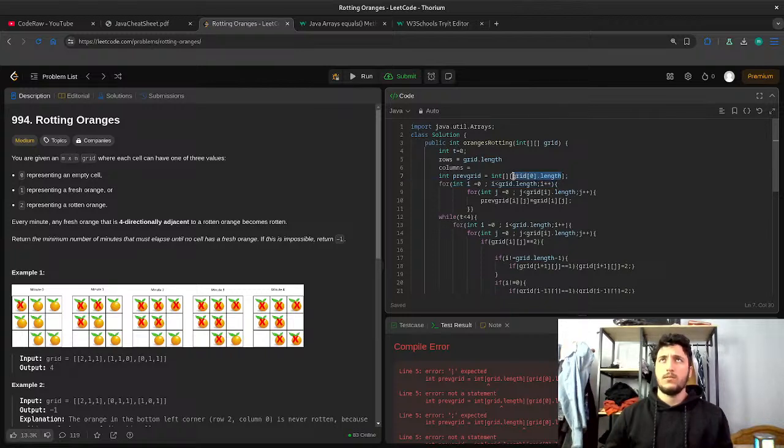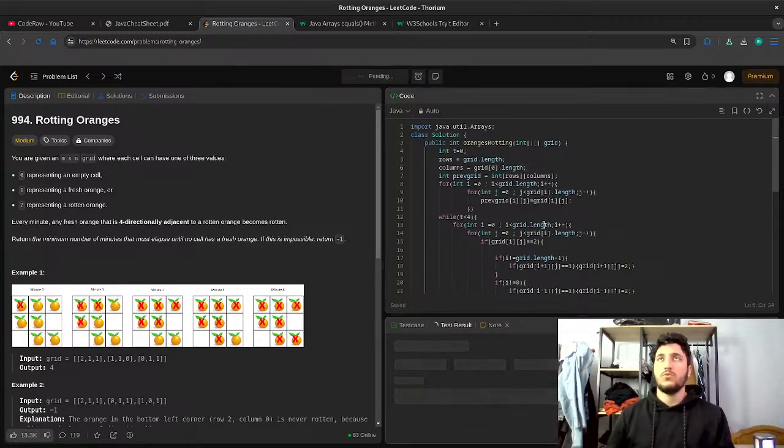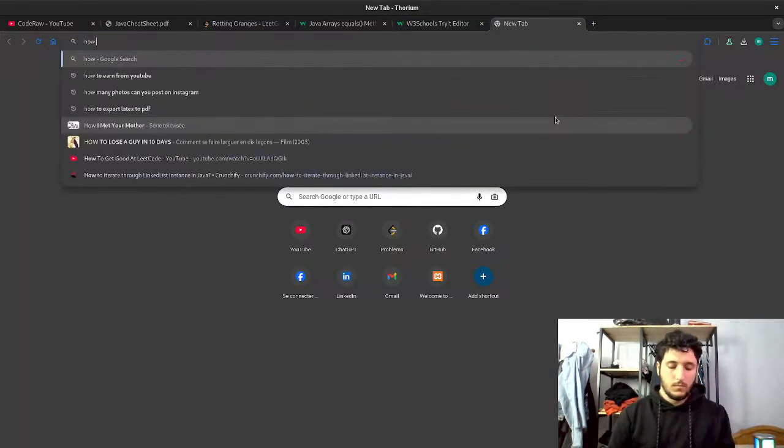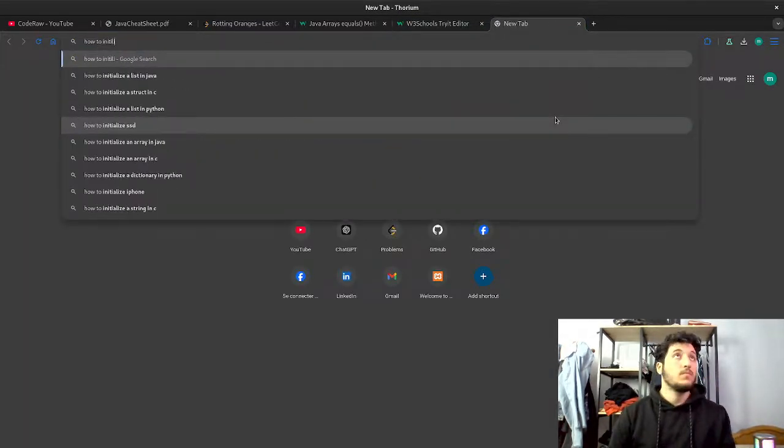And this is grid of 0. Rows and columns. I think there's a better solution, but what the fuck? 2D.